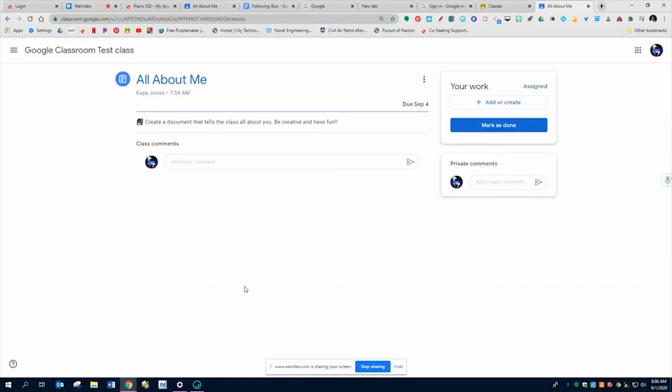Students are able to add or create a document to go with an assignment that their teacher has assigned to them. To add or create, they will click on the Add or Create button, and if they would like to add something from their Google Drive, they can add a link or a file that is on their computer, or if they would like to create a document, they will click on Create New and select the kind of document they would like to create.